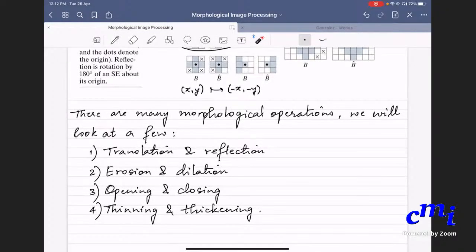So there are many morphological operations, and we will look at only these. Out of these, translation, reflection, erosion, and dilation. These are the very basic ones. Okay, opening and closing can be expressed in terms of erosion and dilation, and the later ones.